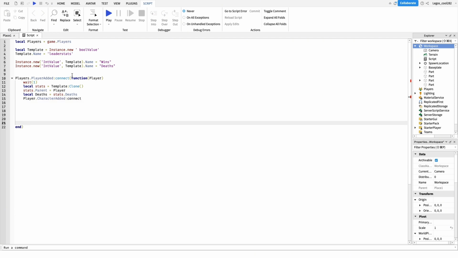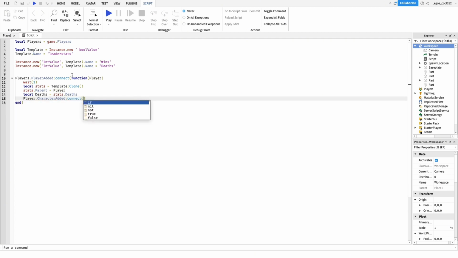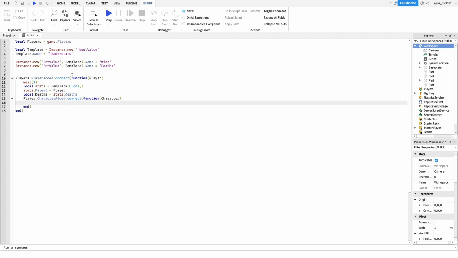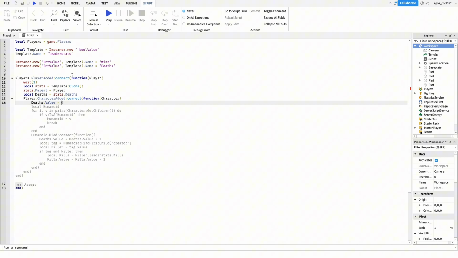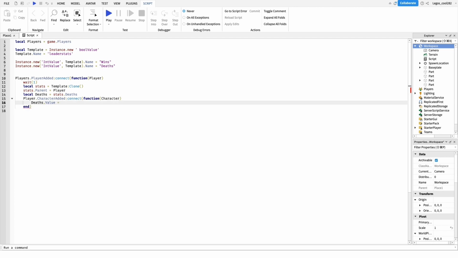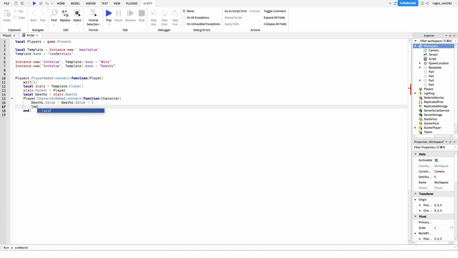So I'm just adding simple code now for the death system, connecting the function to the character. Whenever the player dies, the death's value equals death.value, I think it was +1, so it would indicate when the player has died.